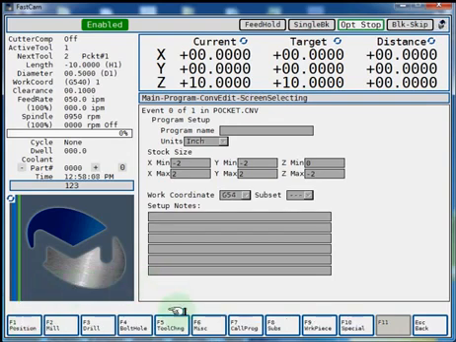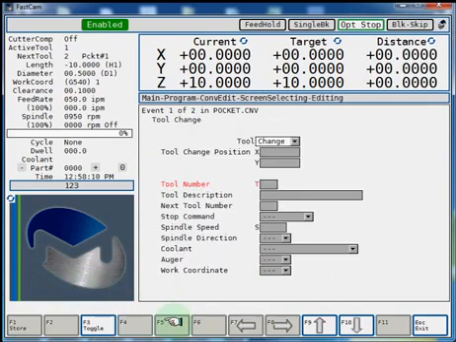Then we're going to want to call up a tool change, F5. For this example, we'll use tool number 1. Tool descriptions are not required. You can type in the description if you want to. Next tool number, if you want to stage your tool changer pot to cut down on cycle time on a tool change, you can do so here. Just put the number of the next tool that's going to run. We'll say your next tool running is tool number 2.